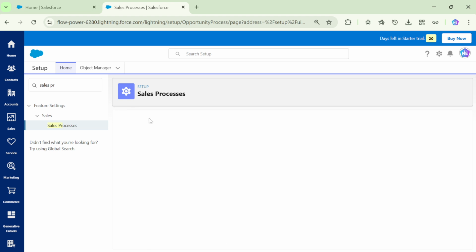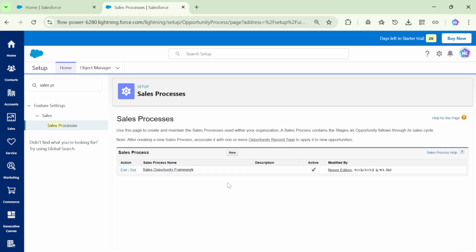And that's it. You've successfully removed an opportunity stage in Salesforce. This helps keep your sales process clean and focused.